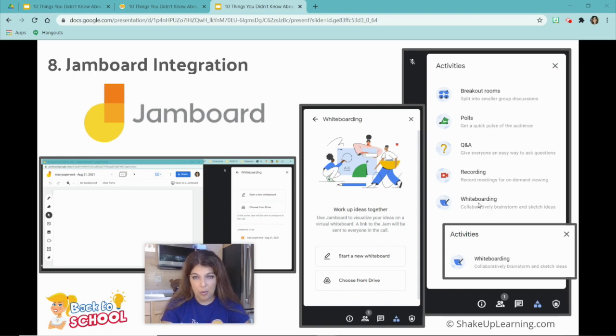When I click on whiteboarding, I will see this message pop up. Would you like to open this up by starting a new whiteboard or choosing from Drive? If you have one that you already started, you would choose from Drive. If you just want to start fresh, you decided, you know what, let's do this together, click Start a New Whiteboard, and it opens up. And that's what this is right here.